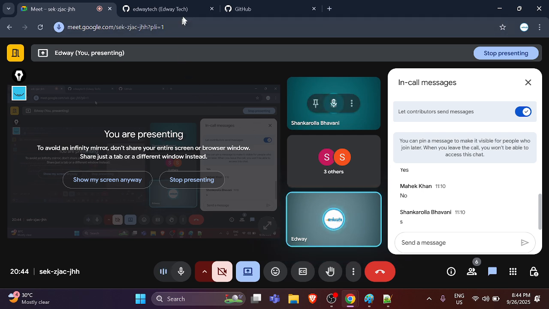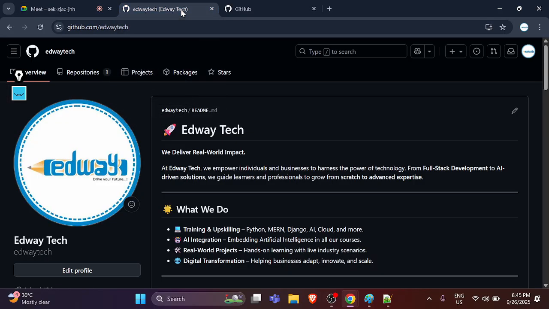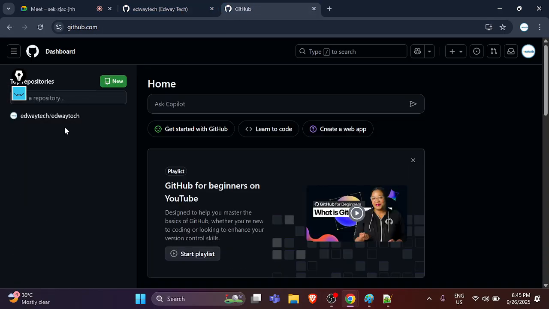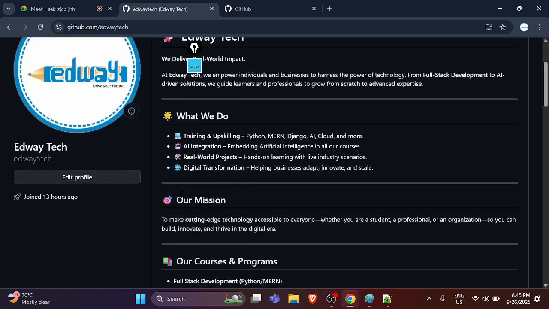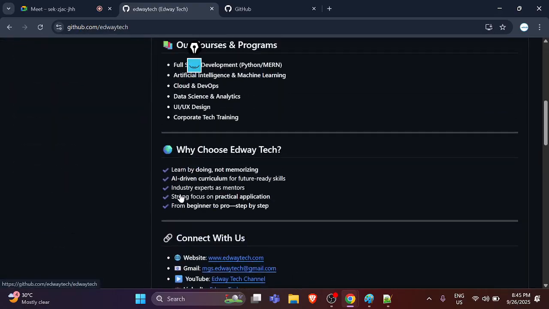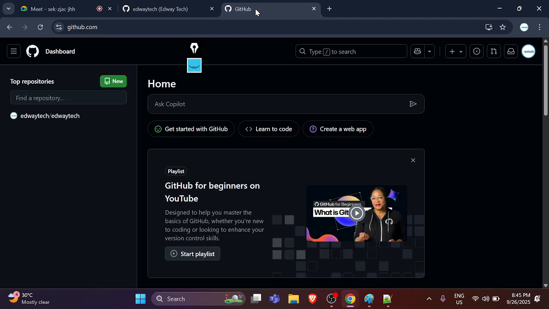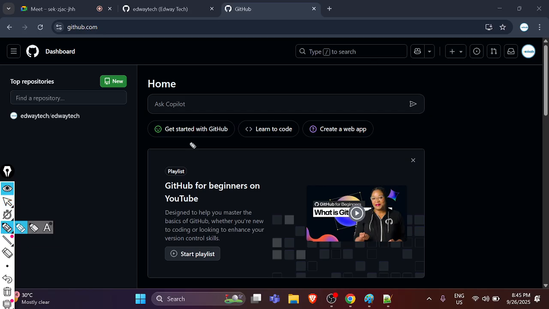So see, once you have finished with your GitHub, you will see this kind of dashboard, right? Then what you have to do is create such a profile. And how will you proceed with it? Let me tell you, when you see the GitHub dashboard, you will see one option for creating a repository. This plus button is for creating the repository.